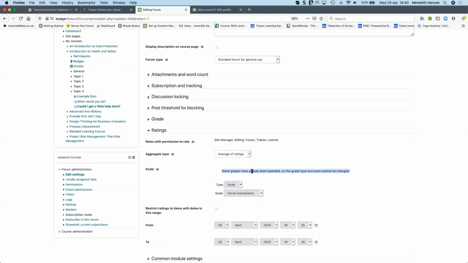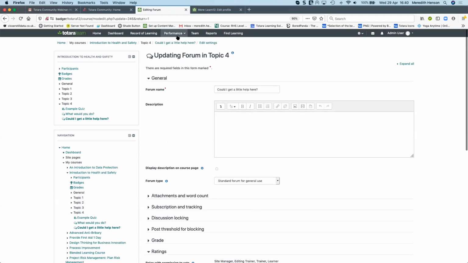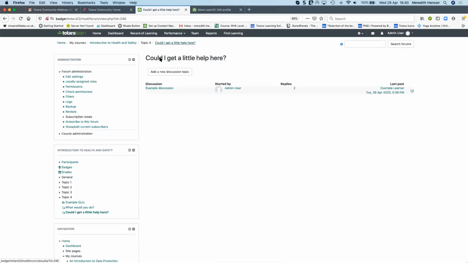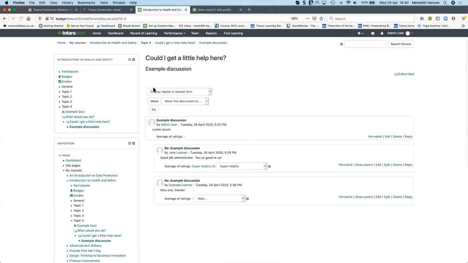Because I've already awarded a grade, I can't change that, but otherwise you could choose between scale and point and then which scale, and that was the name of my example there. So you've got a lot of options around how this might be applied. It could be only given by trainers, it might be peers providing feedback on various things.